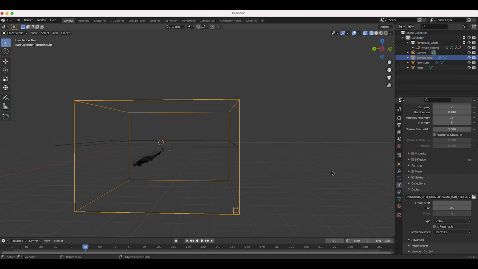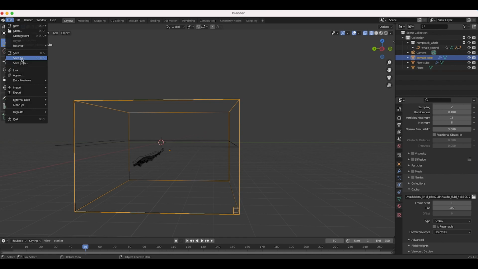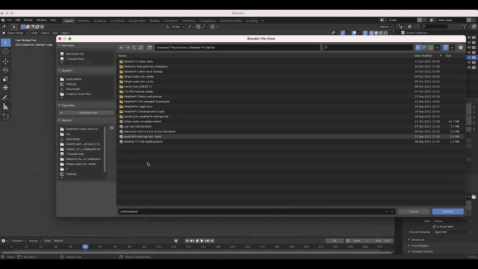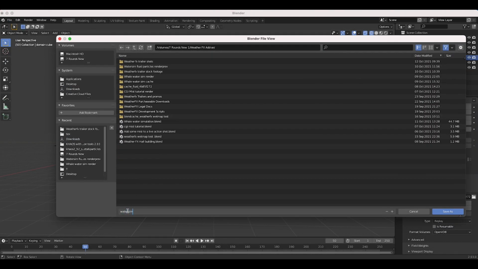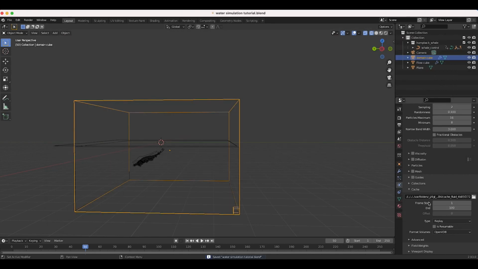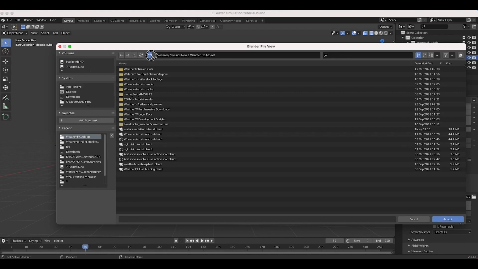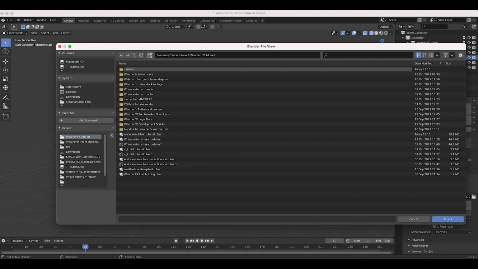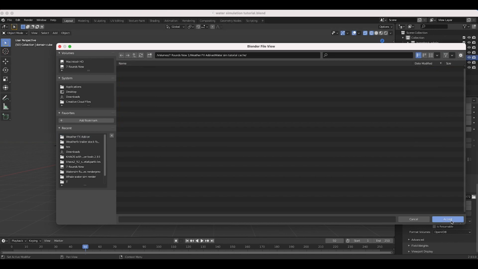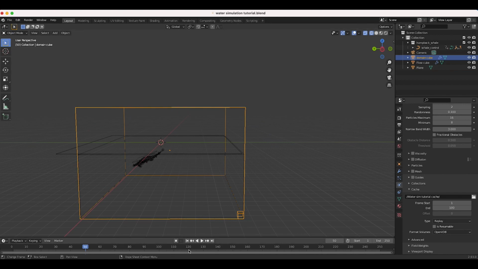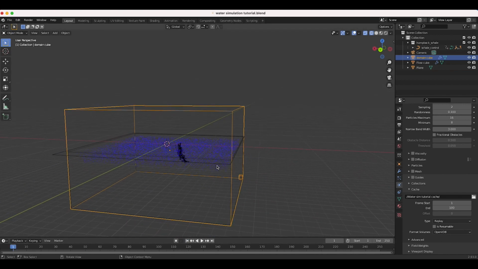So actually before I do that, I want to just save our project. So I'll just go ahead and file, save as, and I'll just call this water simulation tutorial. Okay, save it. And now I'll go to our cache tab here and create a folder to save our data. And we'll just call it water sim tutorial cache. And accept, and great.